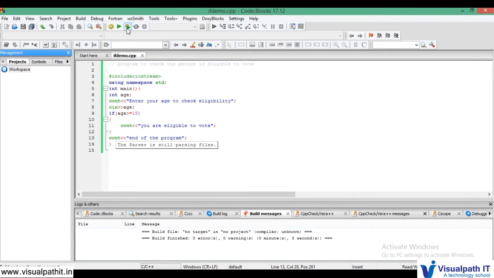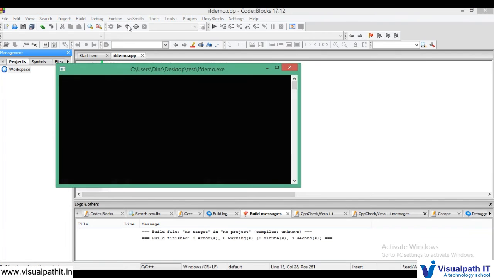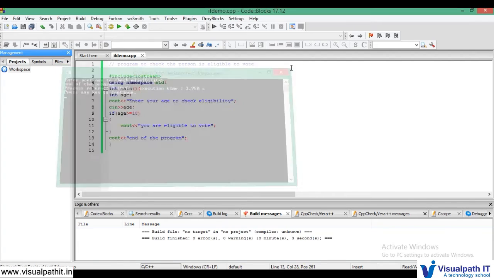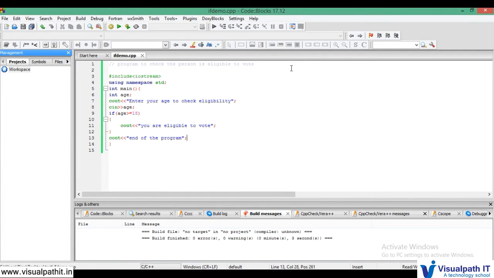Okay, so now I am going to give some false statement. Okay, so let me give 5. My age is 5. So it is not saying anything, it's just saying end of the program. Why? Because the condition is false. So it will think only about the condition. If the condition is no, right, it is false, which means that line inside the if block will not be executed. That's the point.